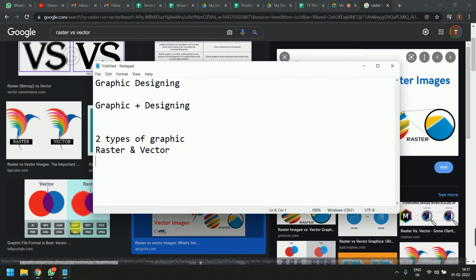Yes, sir. Is it clear what is raster and what is vector? Yes, sir. Yes, sir. That's good.